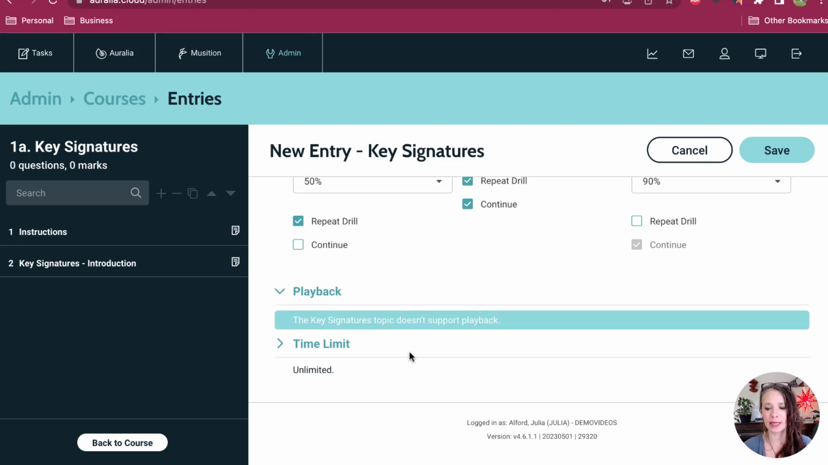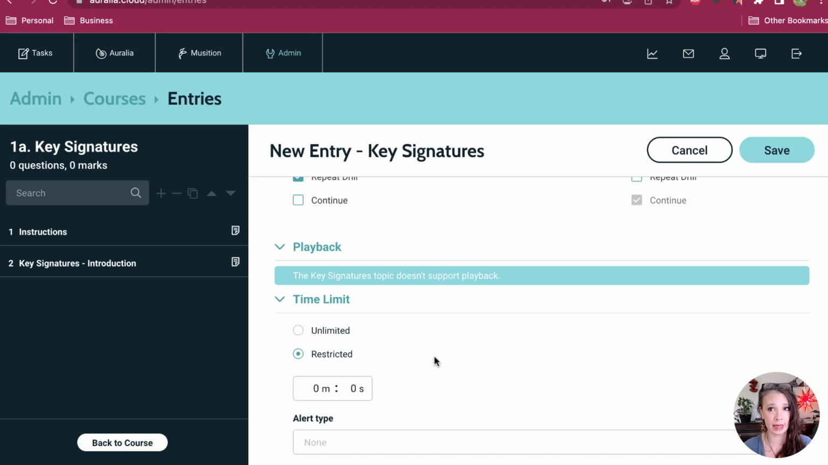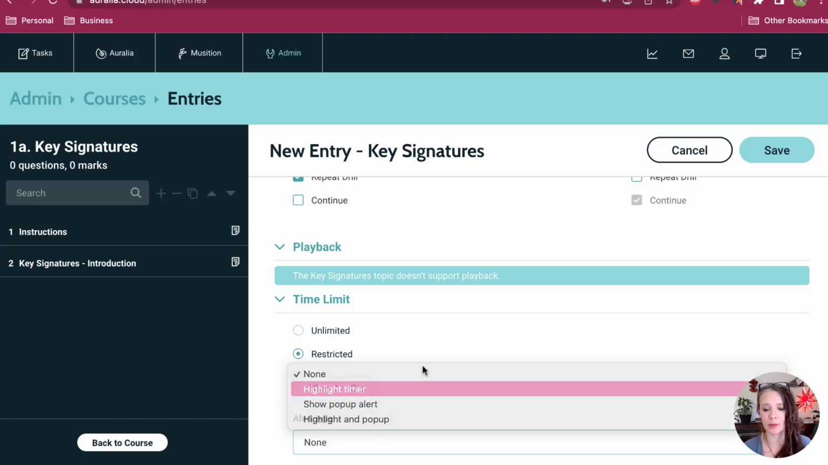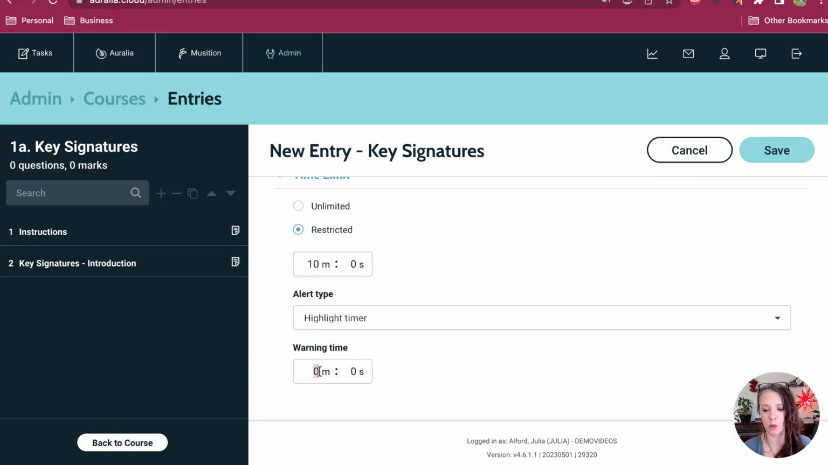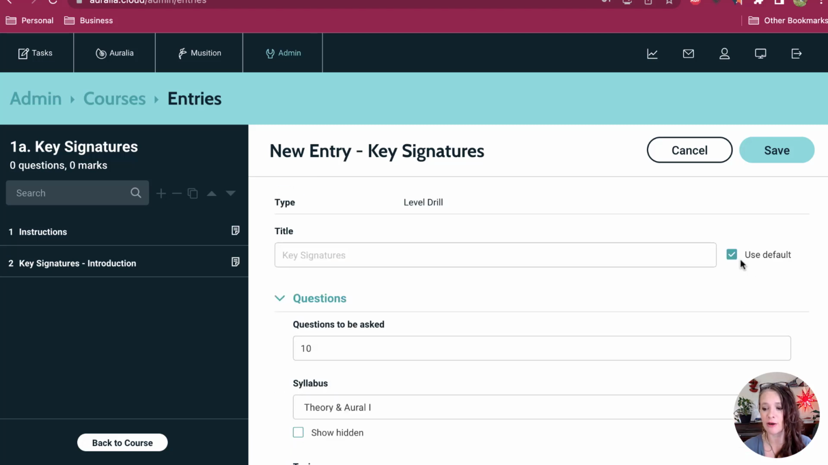Playback, no playback needed because it's written theory. Time limit, I'm going to make this restricted, which is what I like to do for written theory. So this first level, I'm going to give them 10 minutes, and I'm going to give them a 1-minute warning. Okay, and then we're going to add some scaffolding here. You'll see that in just a second. Finally, I'm going to go up here and add in a little customization on the title.